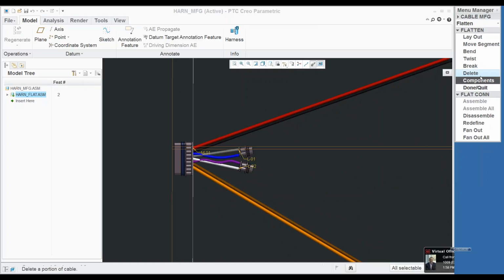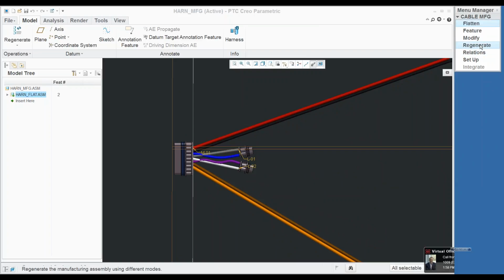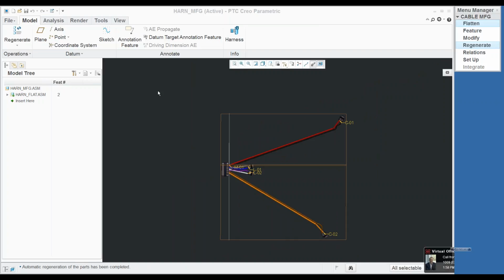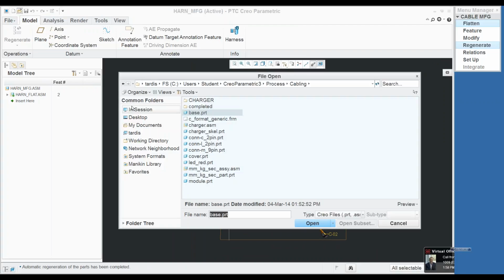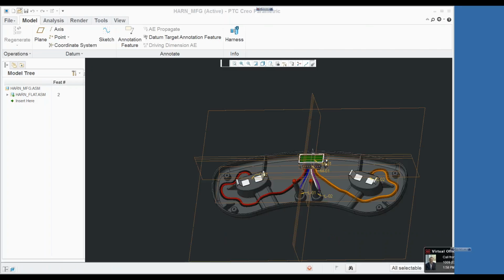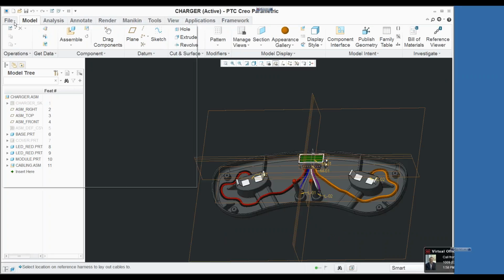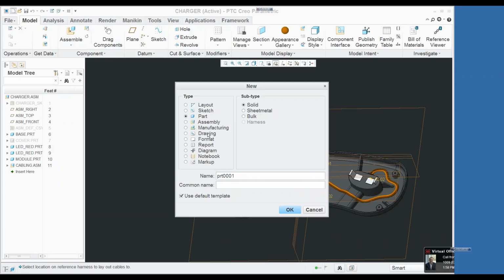Done. Okay. Done return. And I'll just do regenerate automatic. All right, if I'm happy with that, the next step in the process is to create our drawing. So I'm just going to go back out of here, and let's go open in session. Let's go back to our charger assembly. And now I'm going to go up here and say, let's create a drawing.